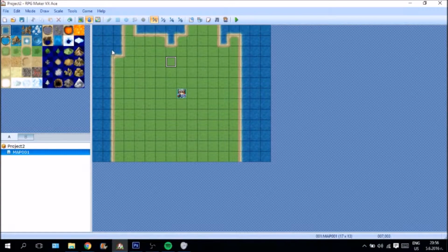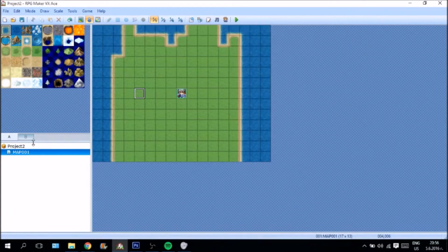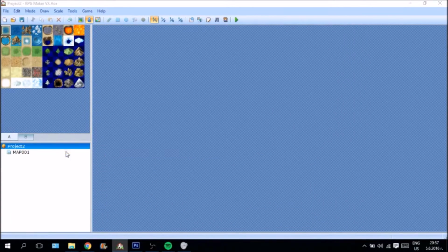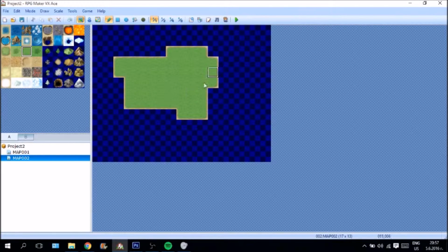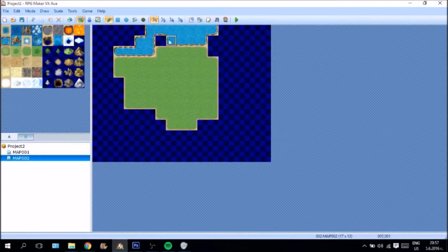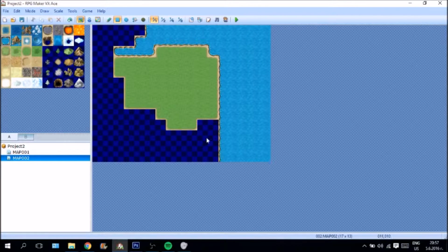Today I'm gonna show you how to create complex transitions. Now transitions in RPG Maker can be very simple, just like this. Let's create another map real fast. Just gonna go at map 002. Draw something on it, maybe draw some water just to make it look nice. Let's do this a little bit faster though.